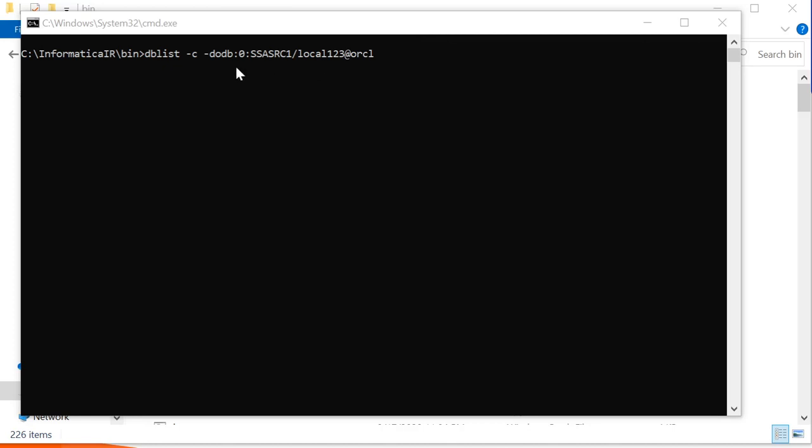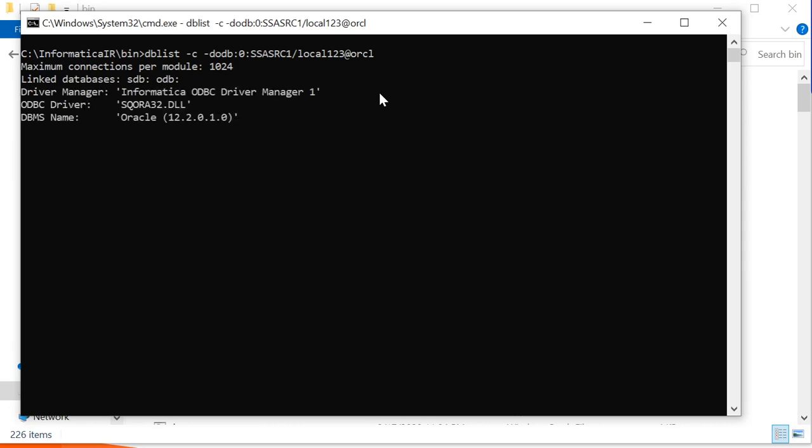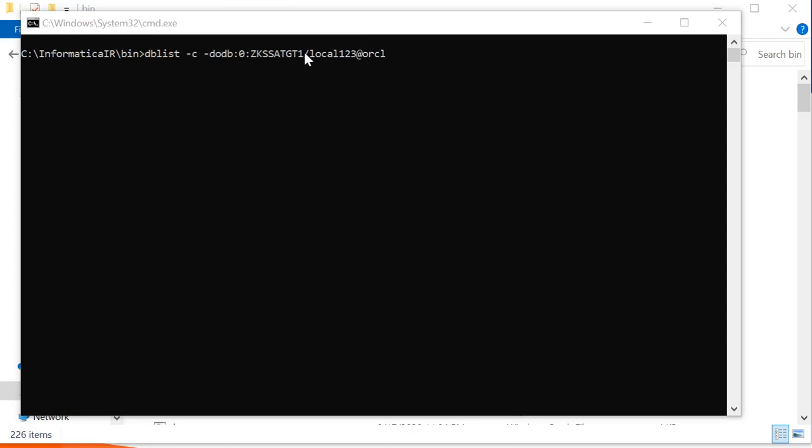Now let's try to run the dblist command. When you run the dblist command, this is how the command looks, with the source schema user, the password, and the service name. I'm running this command to check whether the connection can be established between the IIR and the database. You see here it succeeded. Now similarly, let's run it for the target as well. I have modified the command with the target username. Now I'm running the command.